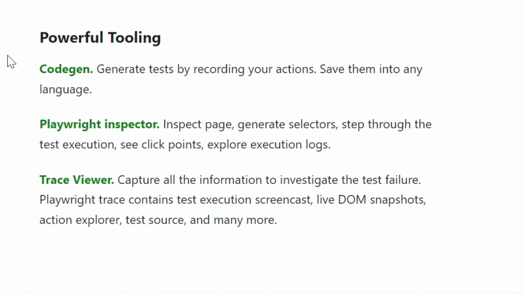Playwright also provides multiple useful tools, like the code generator. You must have heard about QTP and Selenium IDE, where you can record the actions and it will generate the code for you, which we can run. Similarly, Playwright also provides a tool called CodeGen, and you can record the actions. You can actually do a lot of things much better than other tools, and you can get the code in any supported programming language, which you can modify and run if needed. It also provides another tool called Playwright Inspector, which helps to inspect pages and generate locators. The major tool is Trace Viewer, which captures all the information to investigate a test failure. Playwright Trace contains test execution screencast, live DOM snapshots, Action Explorer, test source, and much more.